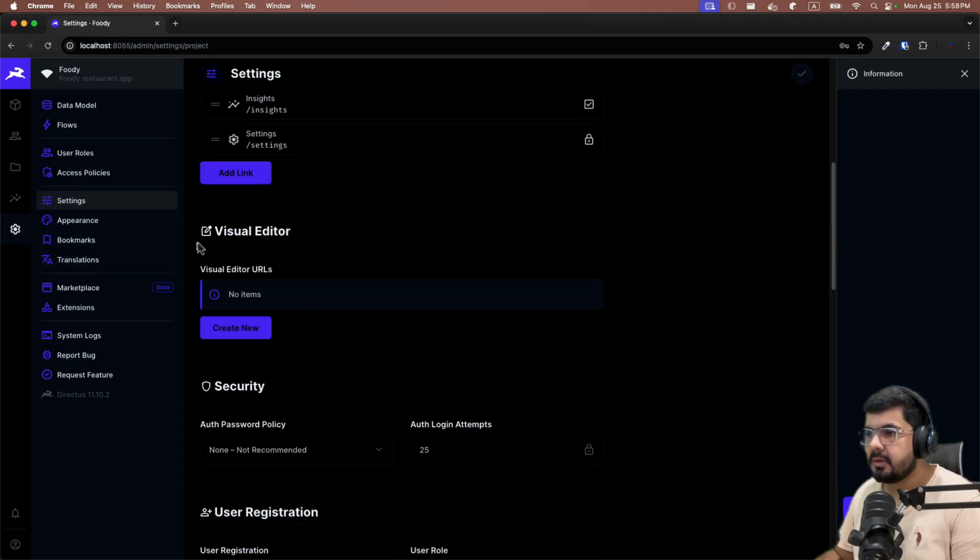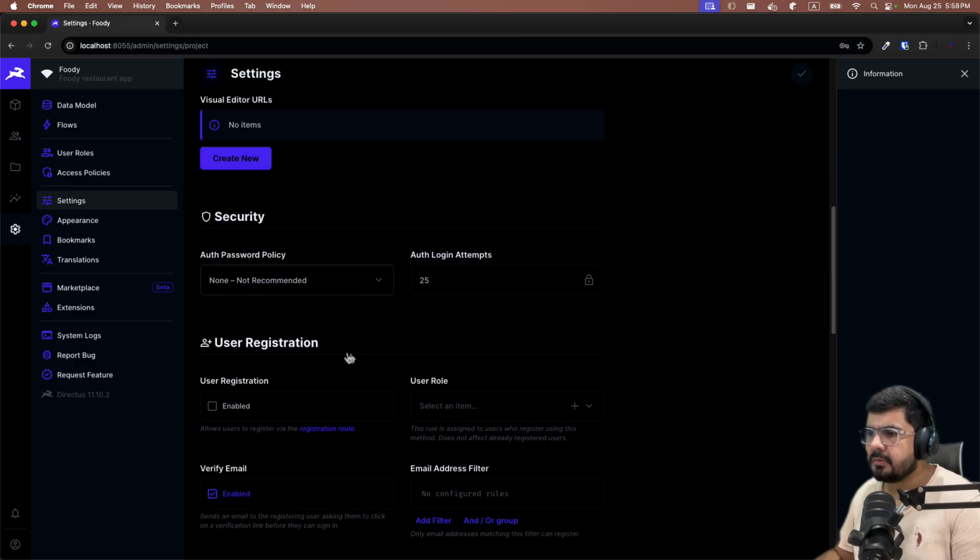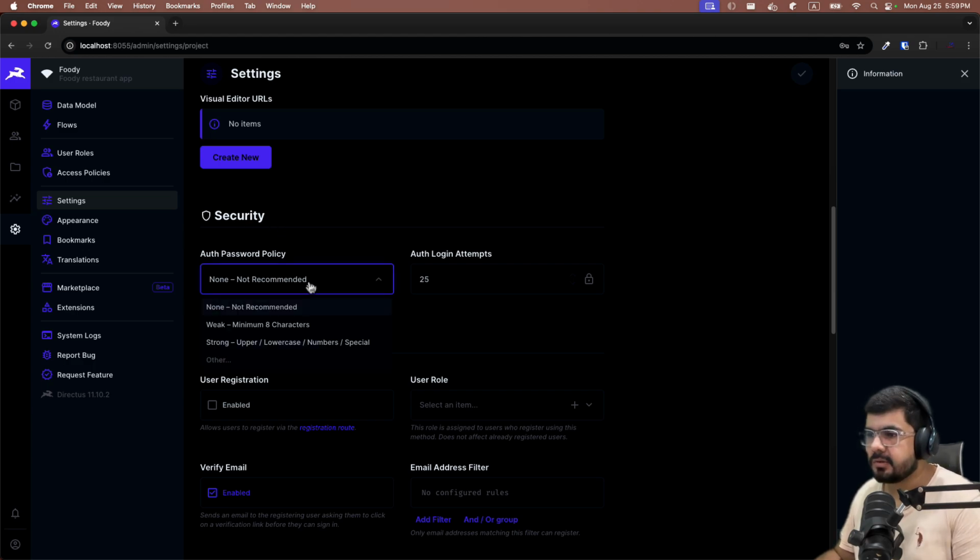Let's go down. So this is some settings related to, I would say, the visual editor. We don't need that for now. And let's scroll down. So this is something related to security. So this is where you mention the password policy, right? So you can keep it as non-recommended, or you can create it like a weak policy or a strong one, right? So let's go with the strong one, or let's for now keep it as none.